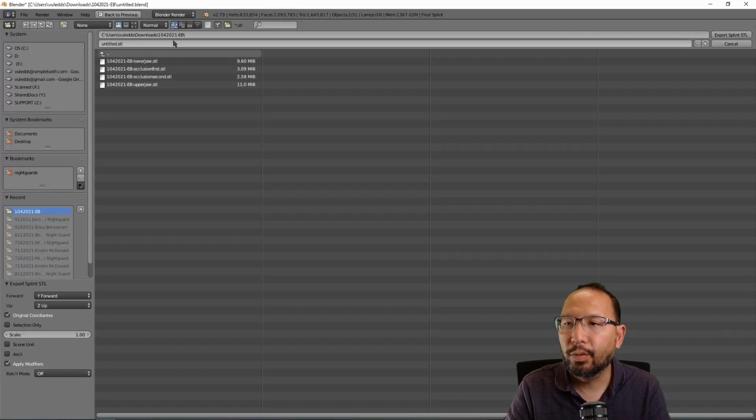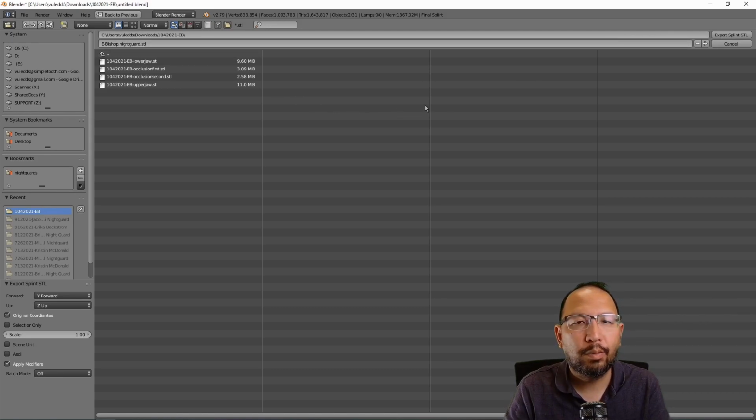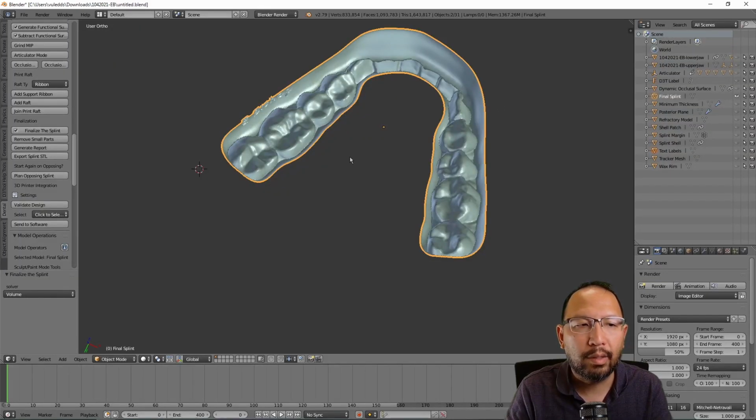We're in the same folder that our models are in, which is great. I'm going to type in, just for ease of my workflow, E Bishop Nightguard, and then STL. And then the file is saved, and our next step will be to put it in Blender. Oh, one more thing before you save. Entering doesn't actually save it. You have to click Export Splint STL here on the right, and now it is saved.